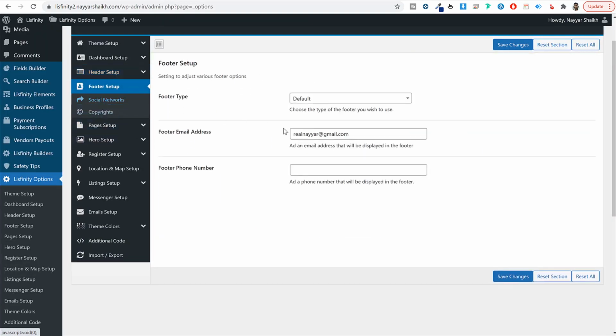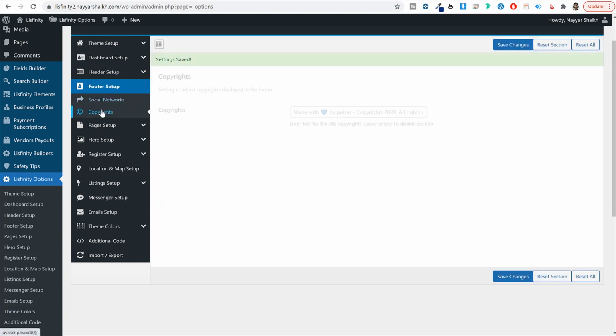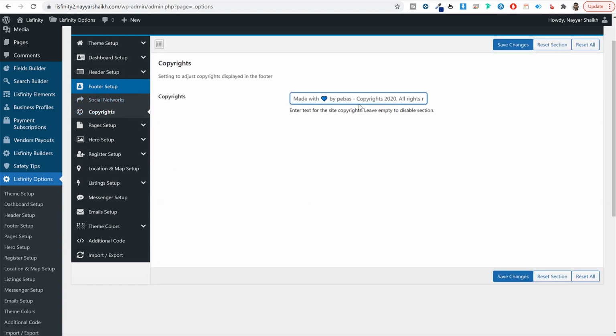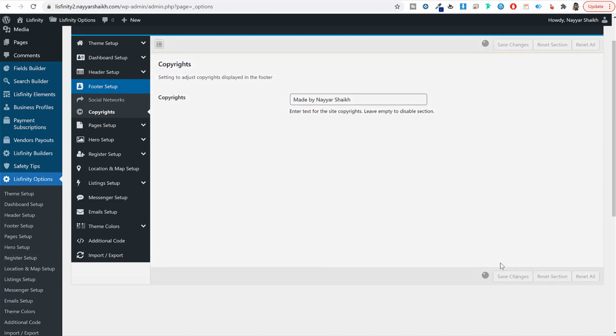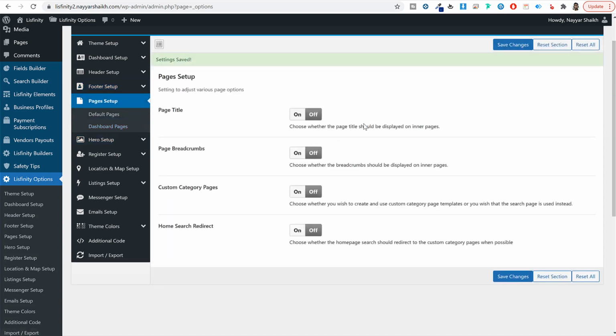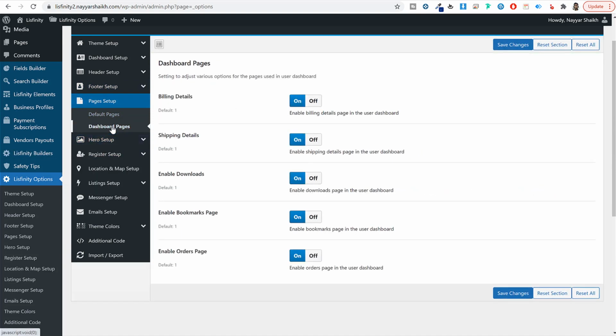Now footer setup. You can enter your email address and phone number in your footer if you want, and click on save. Then copyright text, by default it says made with love by Pebis. You can change this. You can type in made by Nayashik or whatever you want. And now click on save changes again. Page setup we have seen, I guess. We don't want any title breadcrumb in the page, so everything is fine.